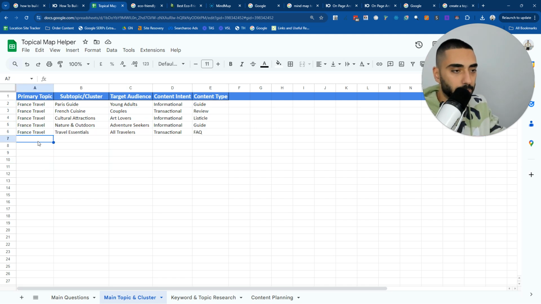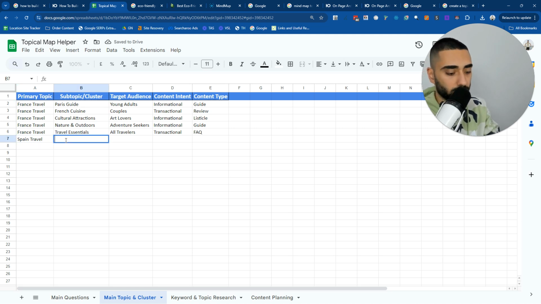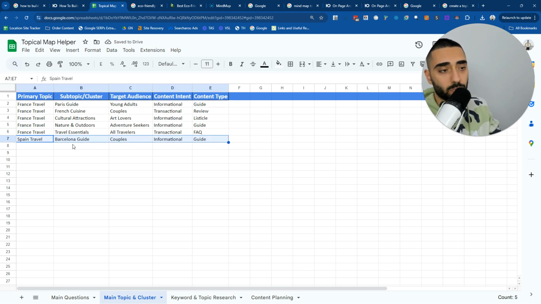Now, for example, if I was going to do a full-on European travel website, I could also do, for example, Spain travel. And I could also have, for example, Barcelona guide. And this might be, for example, couples. A lot more couples go to Barcelona. It's more of a couple-friendly place. And for this, it might be more informational, and again, this could be a guide. So we've got that as another primary topic.